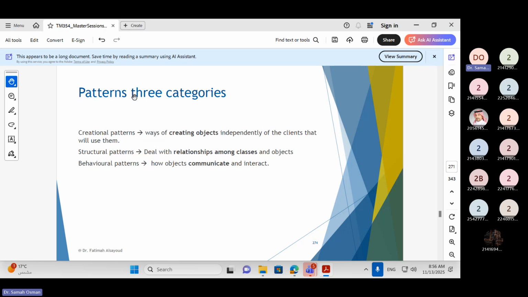We have three types of pattern categorization. The first one is the creational pattern, the second is the structural pattern, and the third is the behavioral pattern. What is the difference between them? You can get it from the name of the pattern. A creational pattern creates the object from scratch, where the object is not there yet. So I have to make something from the beginning of my design. I'm starting something that is not there. It creates objects for the client that will use them.